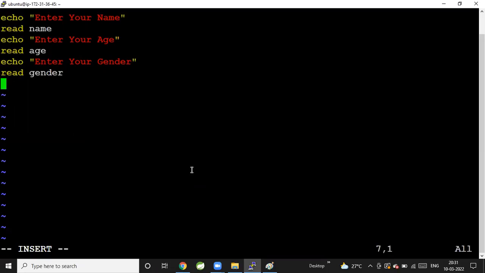Now, am I reading three details of the user? Name, age, gender. Now, after reading this, can we print this data? How can I print it?